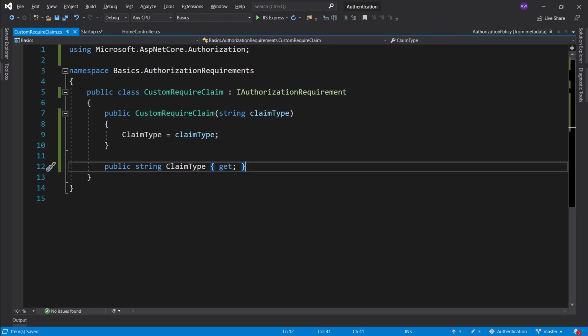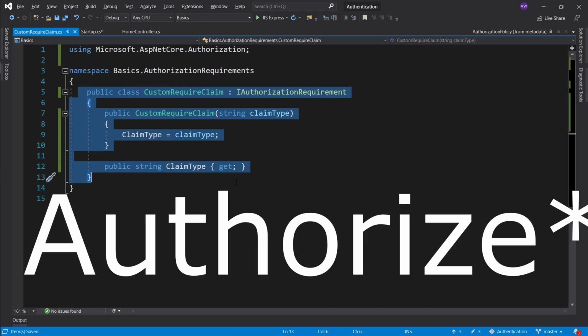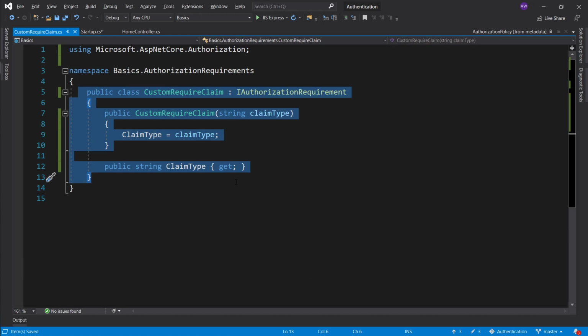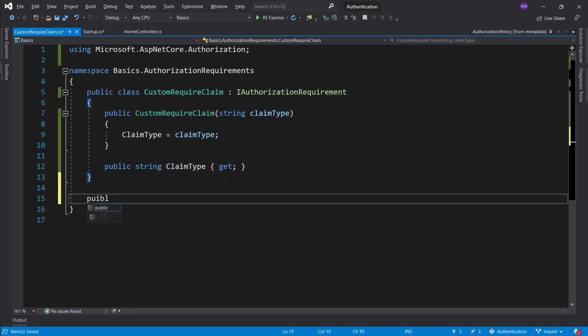And let's make a property, claim type. How I want you to think of a requirement is a request to authenticate. Same way that you make a request to a server for an HTTP page, you're making a request to the authorization middleware to get authorized, and that is going to give you a response. Rather here, instead of giving a response, it mutates the authorization context, and it does that using the handlers. Okay, so let's create the handler, the thing that is going to process this request.